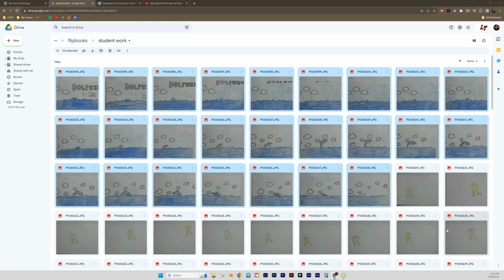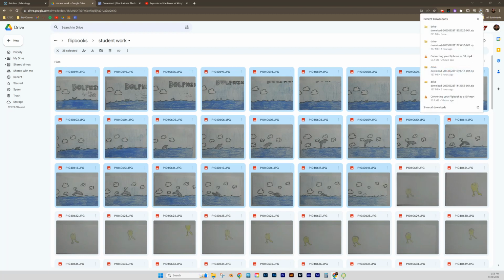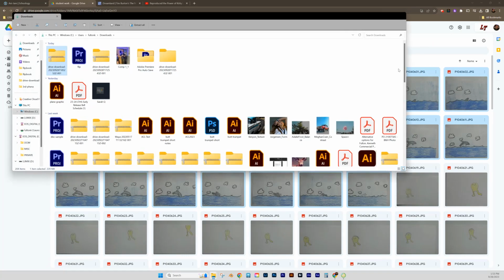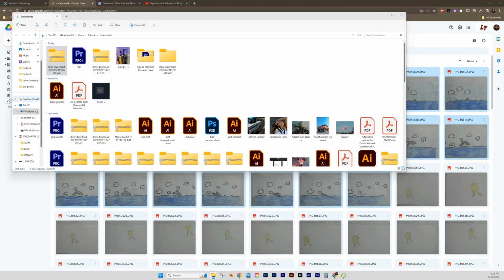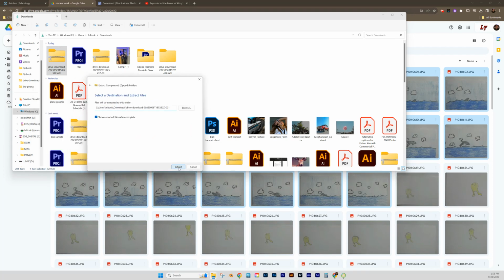Okay, it says that the files have been zipped and are ready, and if I look up here in the top right, I see a blue download button and click on that, and it shows me that this is what it downloaded. So I'm going to click on this folder right here, and it opens up this zipped file, and in order to access those I need to extract it. So I'm going to right click on it, go to extract all, and select extract again.